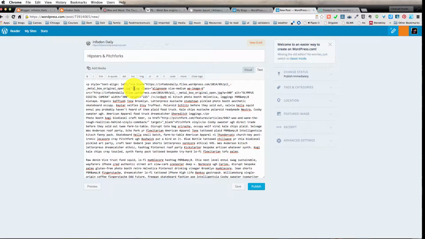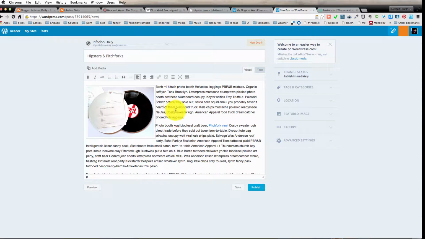Here's the markup for the image. Just for grins, I'm going to give it an align equals left. Oops. See if that helps. There we go. That lines up the text a little bit. Now with WordPress, it's kind of nice.